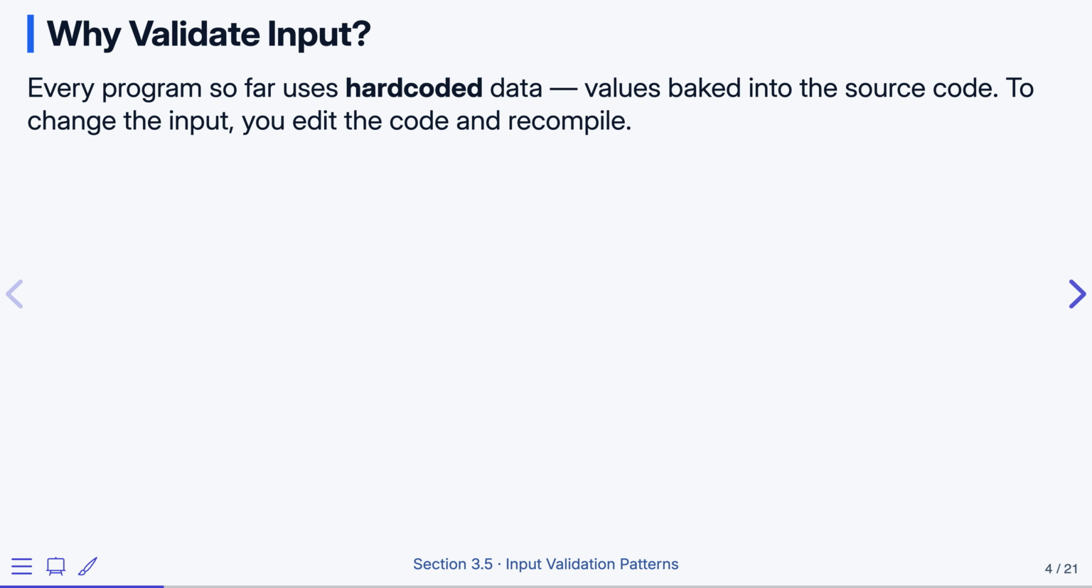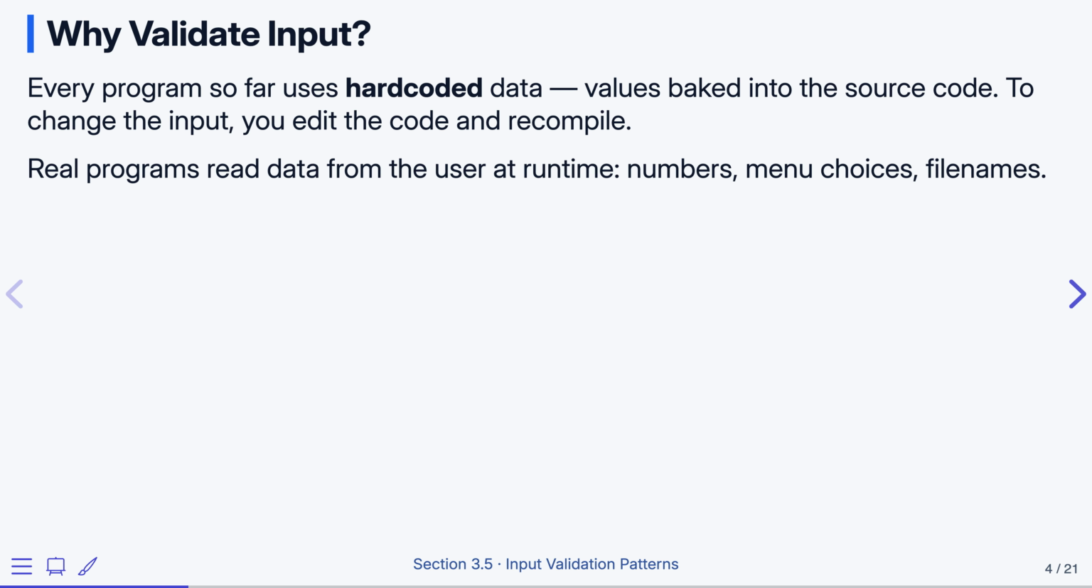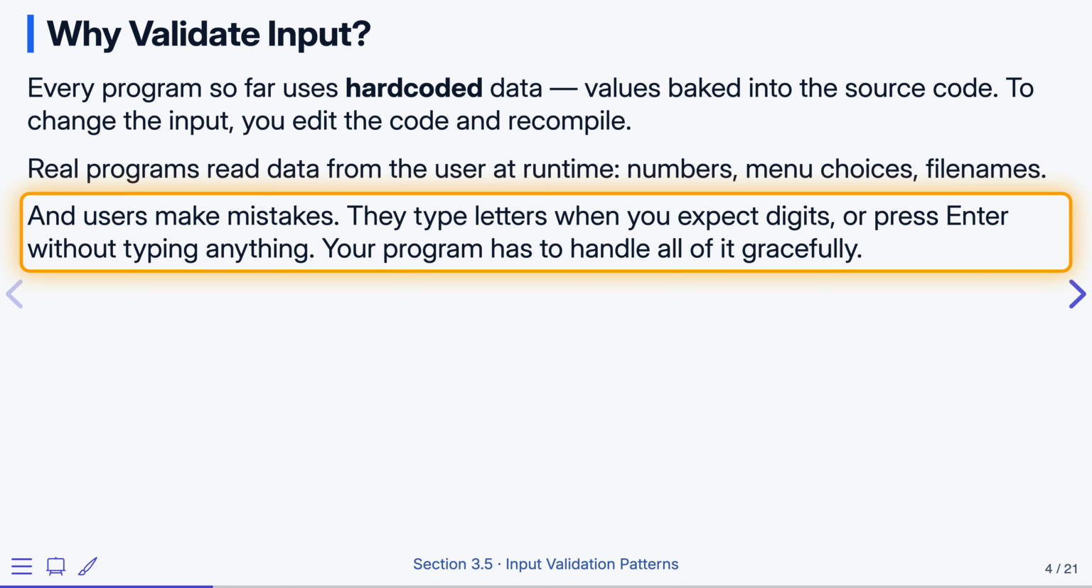Why do we validate input? Every program so far uses hard-coded data, values baked into the source code. To change the input, you edit the code and compile again. Real programs do not work that way. They read data from the user while they run: numbers, menu choices, file names. And users make mistakes. They type letters when you expect digits, or they press enter without typing anything. Your program has to handle all of it gracefully.